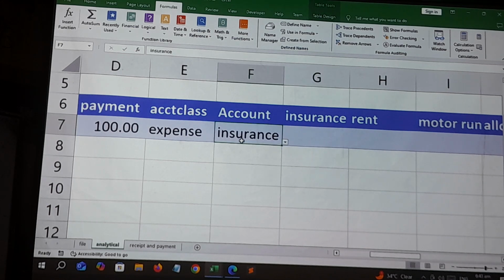Anytime the account, which is this, matches any of these headings, in that order, then the amount which we type under the payment should appear there. So for example, if here is rent, then 100 should appear here. If here is motor running, then it should appear there. Just in that order.